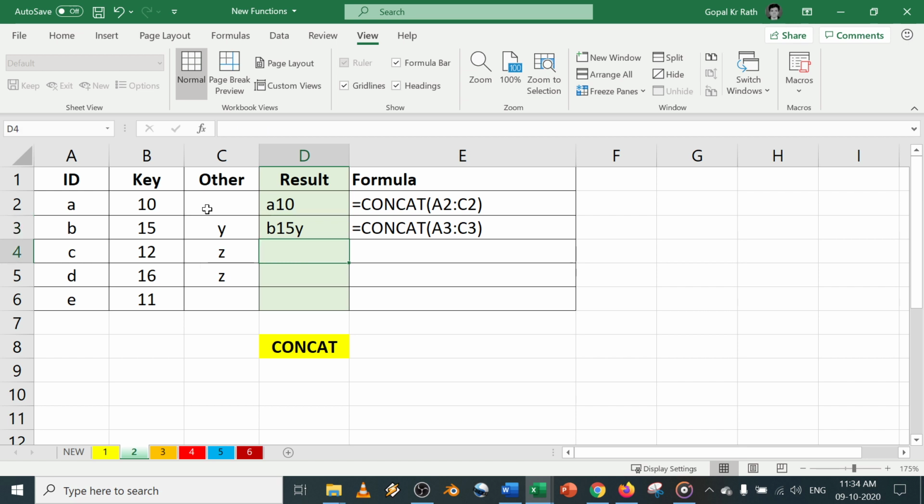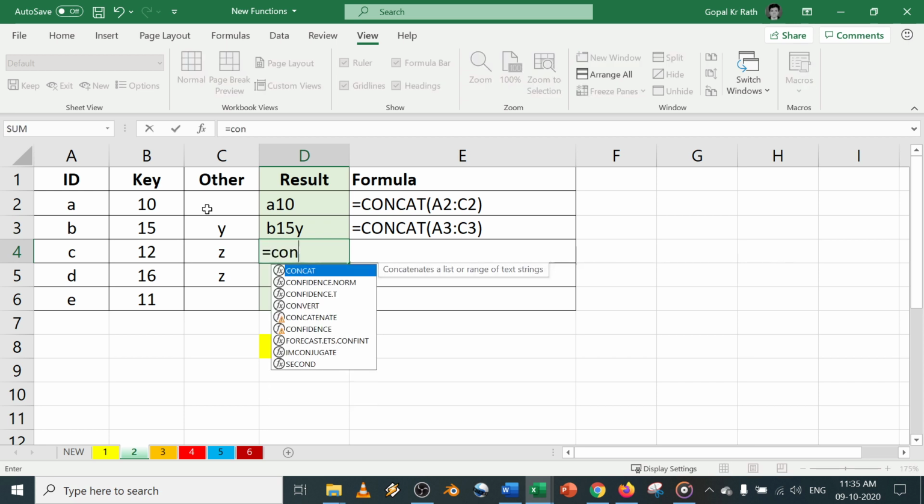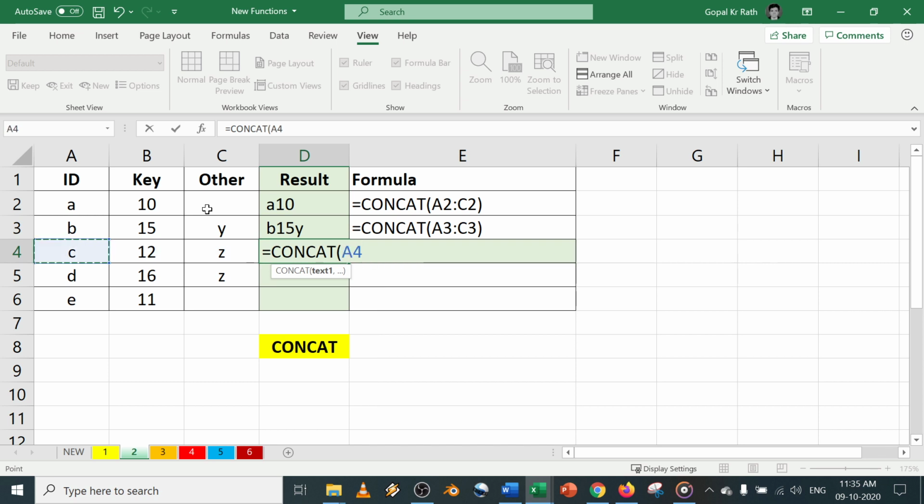But when you want to add some characters or any text between the values, then in CONCAT also you need to give them one by one, and you have to give your separator or comma, whatever you want, and combine, right? So let's try this. I'll tell you how it is better. So let's add C also.